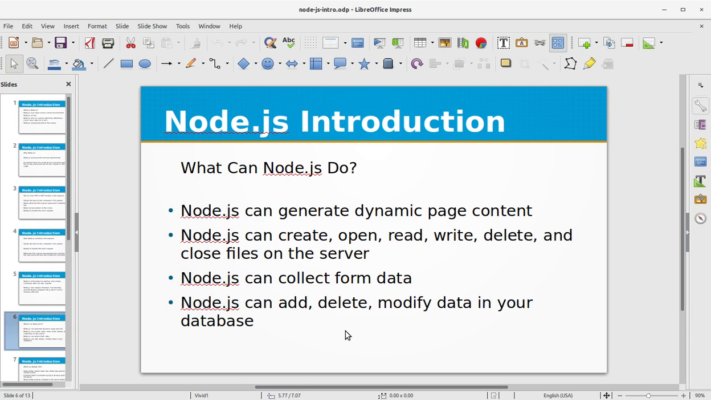What can Node.js do? Node.js can generate dynamic page content. Node.js can create, open, read, write, delete, and close files on the server. Node.js can collect form data. Node.js can add, delete, and modify data in your database.